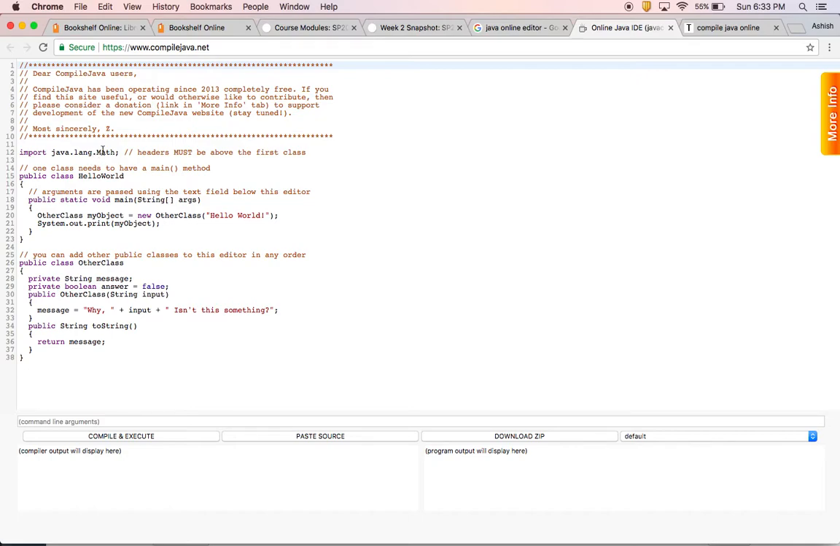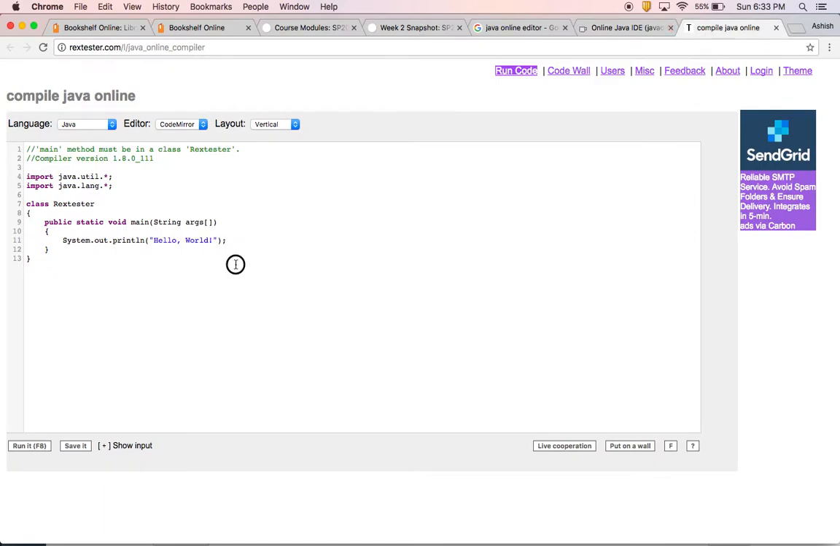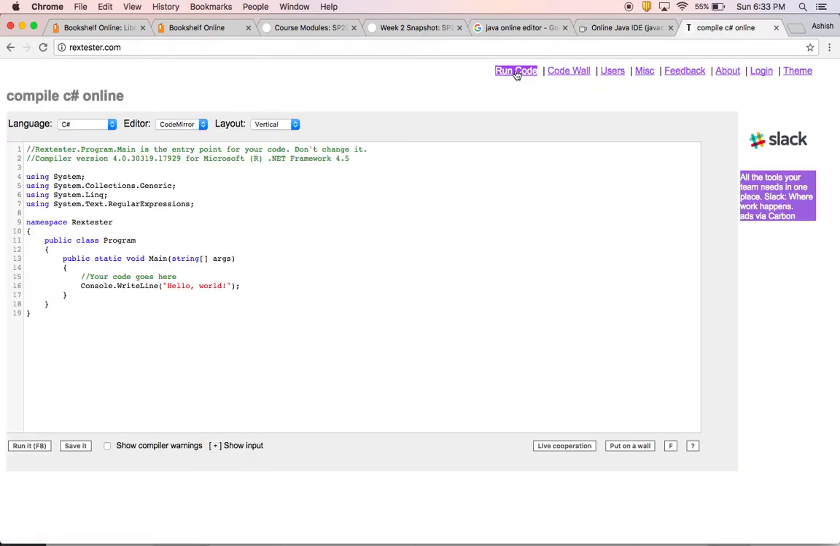Here there is a java.lang.math. This is a class that has been imported, the library concept that I was telling you about earlier. Here is another example of how you can write, and you have a class. You can call it test, or Rex tester, and you can have a method which will generate hello world. You can run it and you will see the output show up.